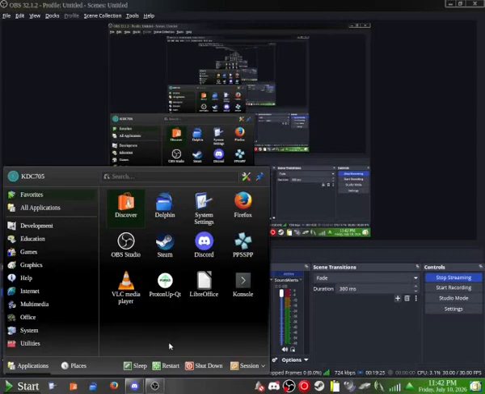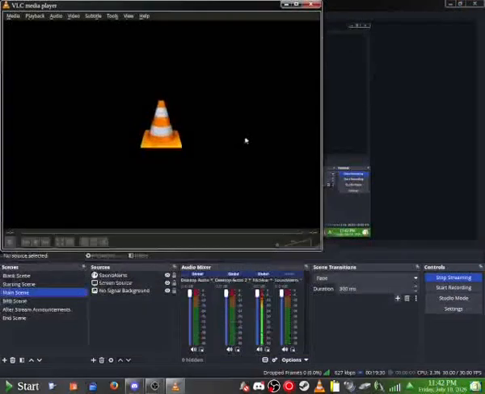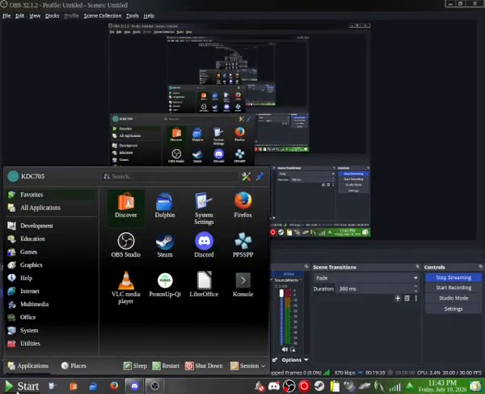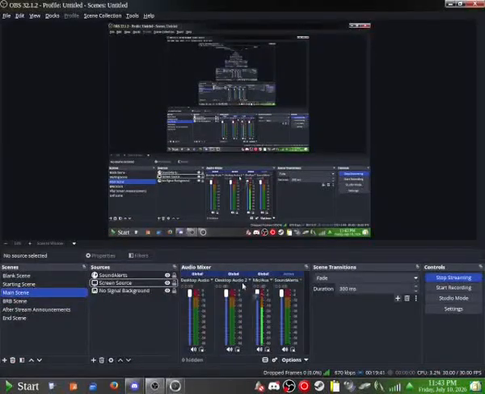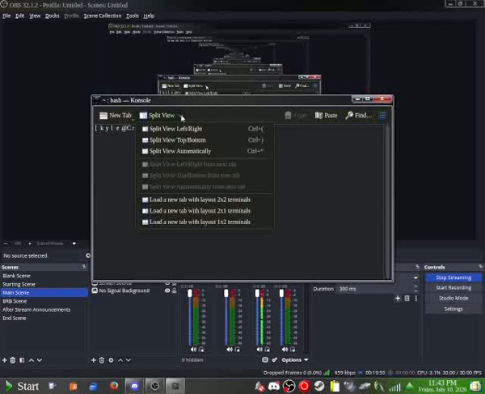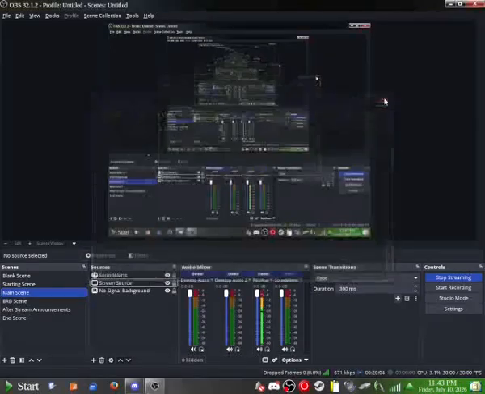I have VLC. Self-explanatory. It's VLC media player. I have this thing called Konsole, which I had to install as a Flatpak from Discover, because I forgot to install it. It works, and this is how I can install things using pacman. That's what Arch Linux uses.